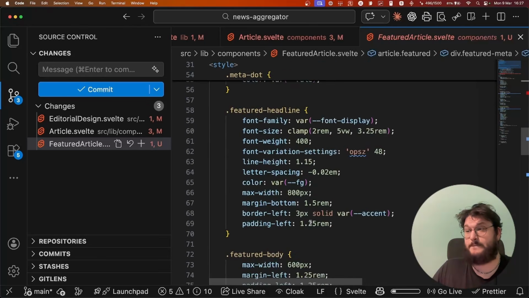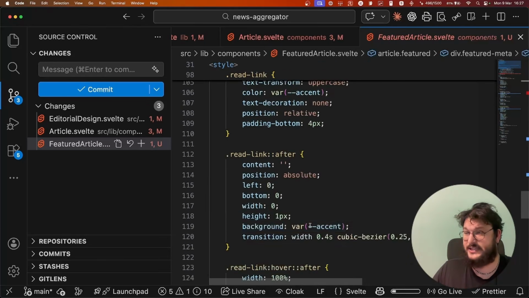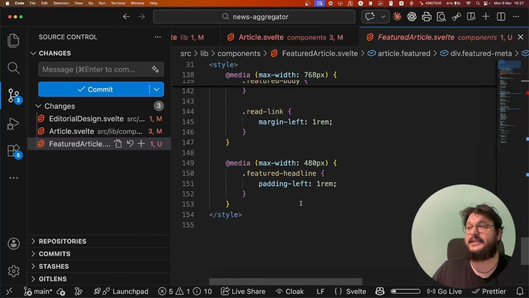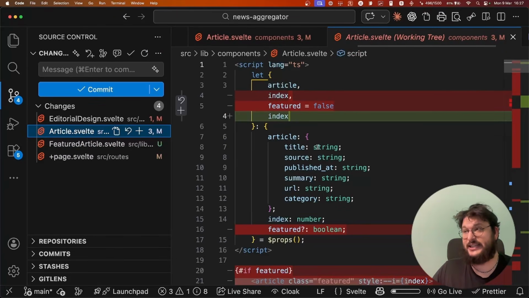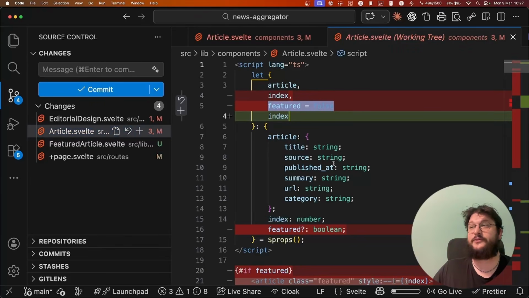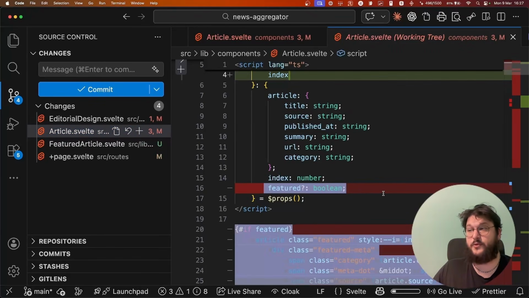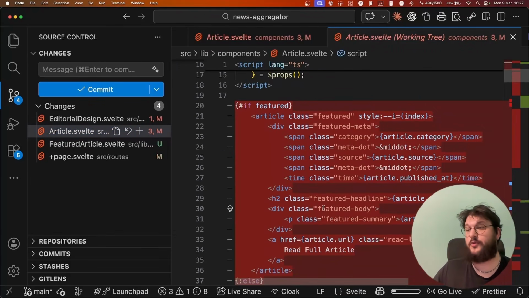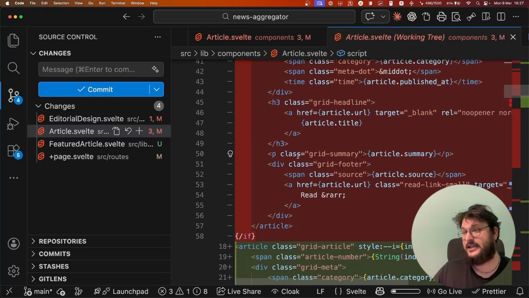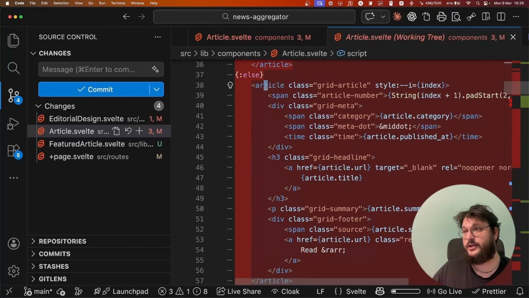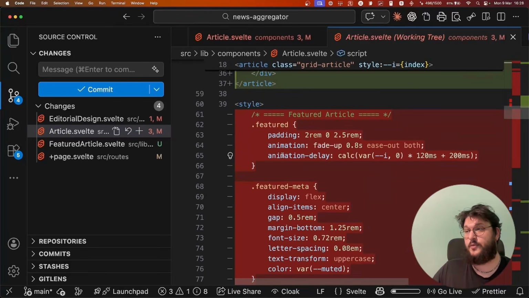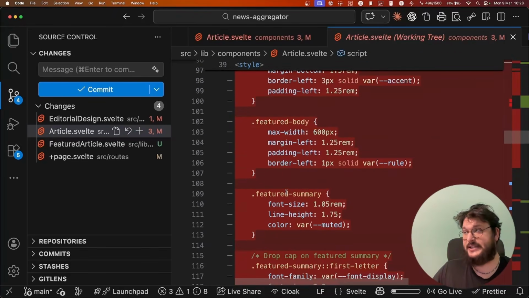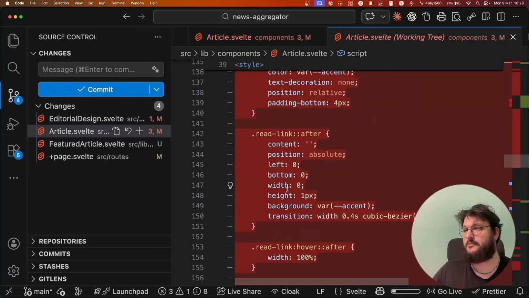But yeah, I think this is nice. It has its own CSS. It has the article, and you can see the thing that changed. It removed the feature is equal to false. It removed the type here. It removed the huge if else, and it substituted this with a single grid article component. It also removed a lot of the featured CSS, luckily, because we don't need them anymore.